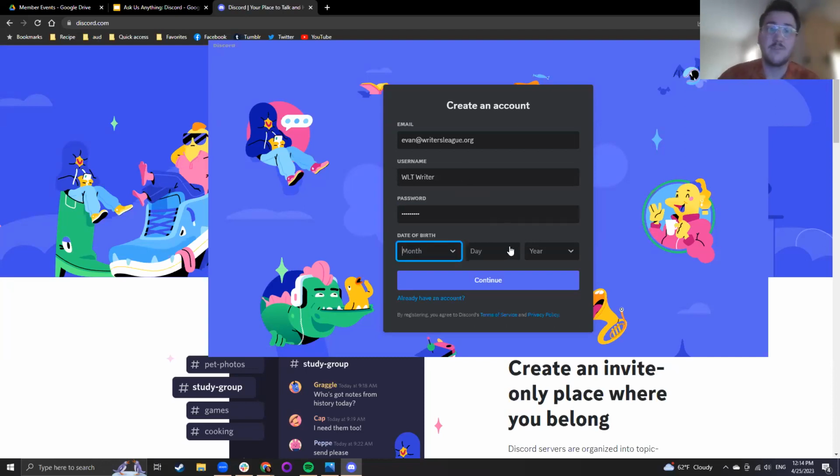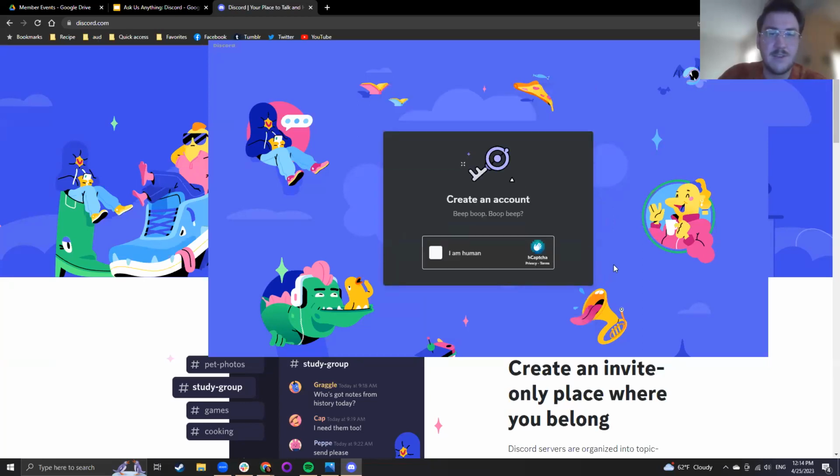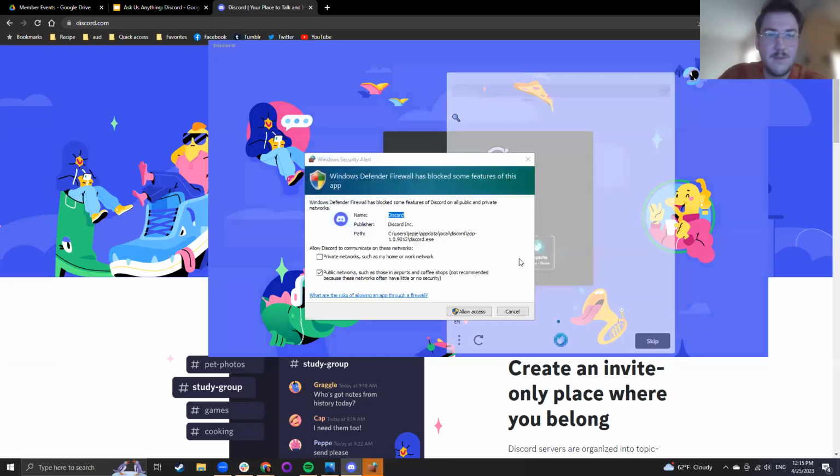And then it asks for your date of birth. This is to confirm that you are allowed to make your account according to Discord's terms of service. You have to be at least 13 to have an account. So I'm going to go ahead and say, this is not my birthday. See, the Writers League is 40 years old. I believe that means we're a little over 40 years old. I believe it was 1981. I think we were in November, so I'll do that. Y'all can test my account later. Beep, boop, beep, boop. I am a human.